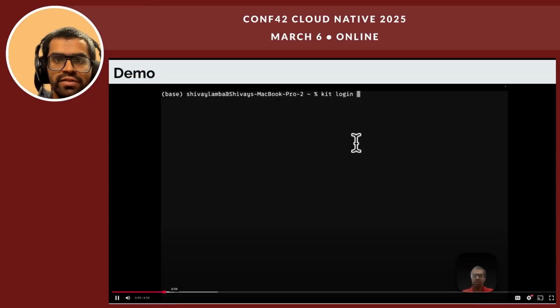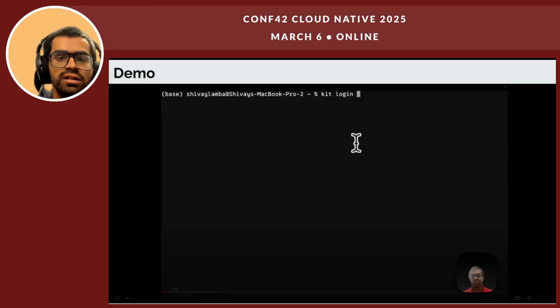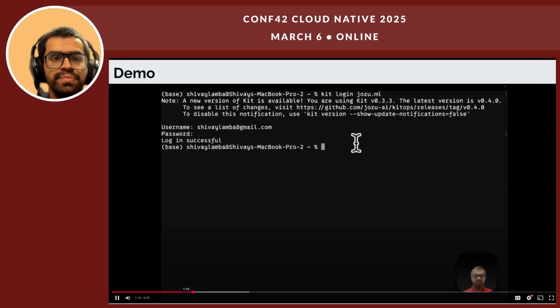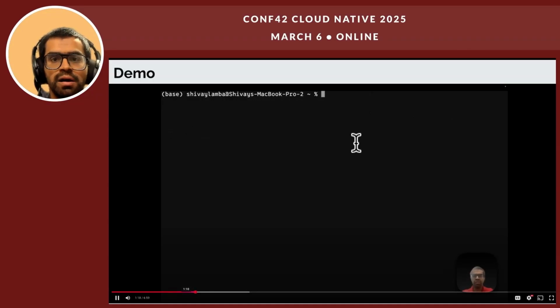So now I will use kit login to log in to my Kit, and here you will provide the details of the registry that you're using. In this case, I'm going to be using Jozu Hub, which is a really specialized registry for being able to store your model kits. And here I just put my username and password, and once I've logged in, now I can start to manage.